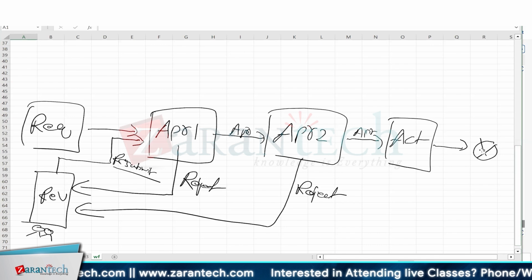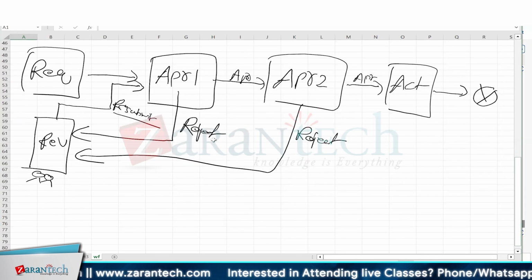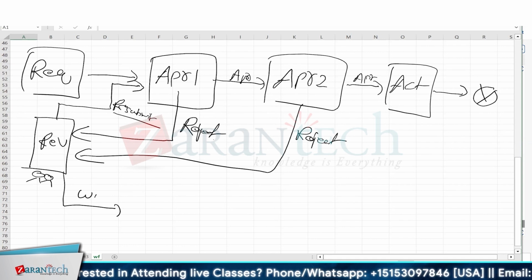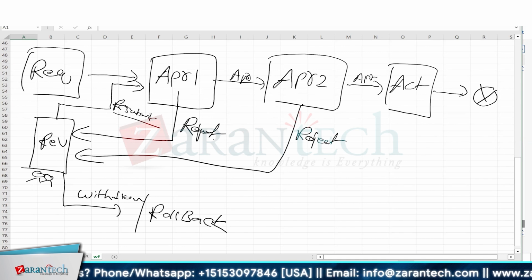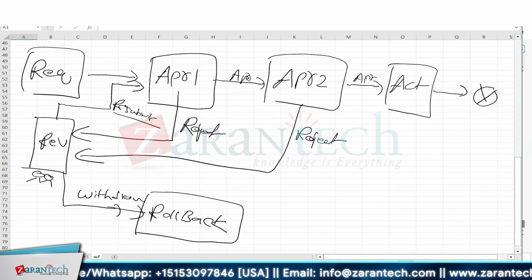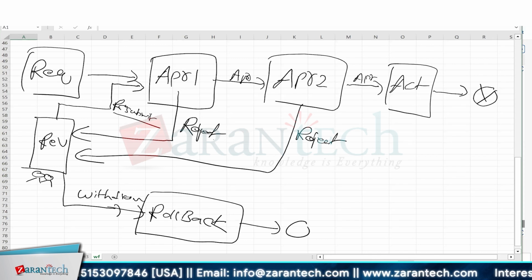Or else the approver added a comment saying that this request is no more valid, please withdraw, cancel this request. Instead of resubmit, they have an option to withdraw the CR, withdraw the request. In case of withdraw, there is something called a rollback process. Rollback process means your object, your material or whatever that was, will be released from that particular request and the workflow will be closed. So this is how your two-step approval process looks.